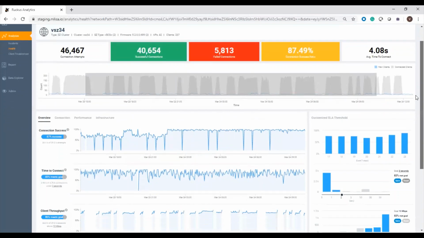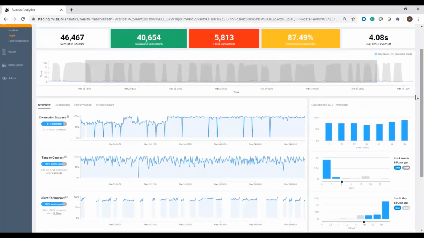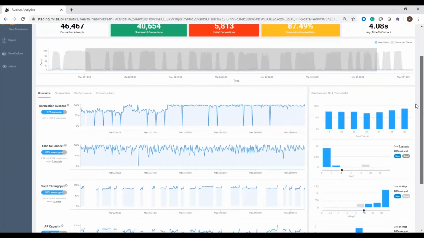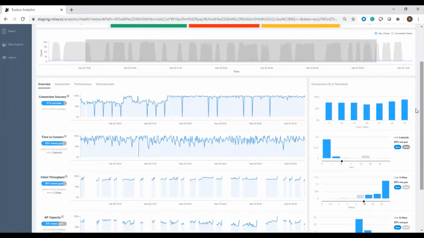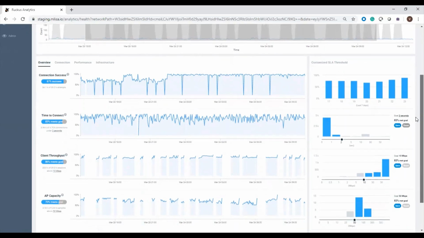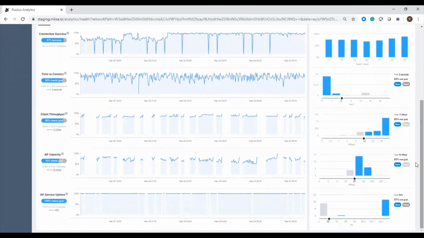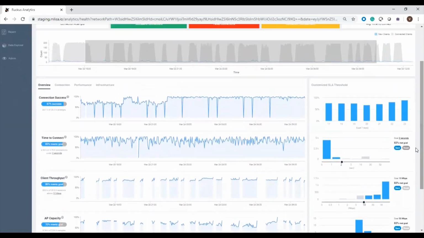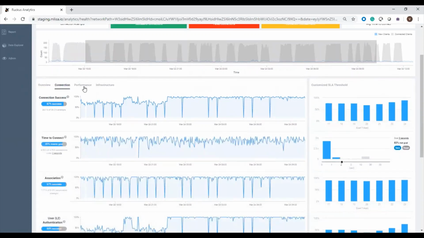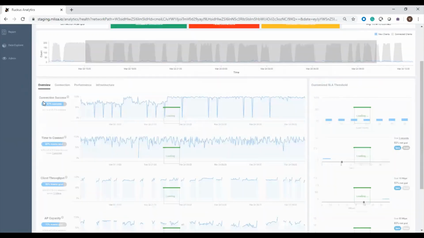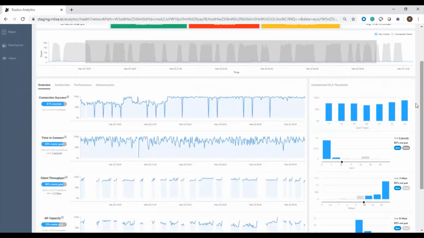And down below, we have a series of line charts related to top level metrics or overview metrics that are in three different categories: connection, performance, and infrastructure. So the most pertinent of these, we pull up into the overview dashboard, and these include connection success rate, time to connect, client throughput, and so on. You can scroll down and see additional metrics. You can also look on a more granular basis at the connection tab, the performance tab, the infrastructure tab, and so on to see more detailed metrics in each of those categories.